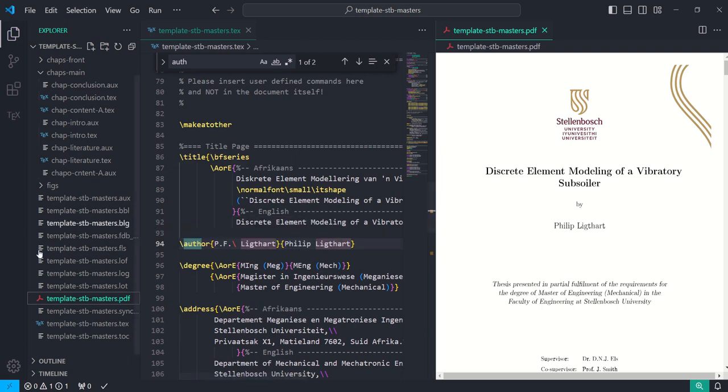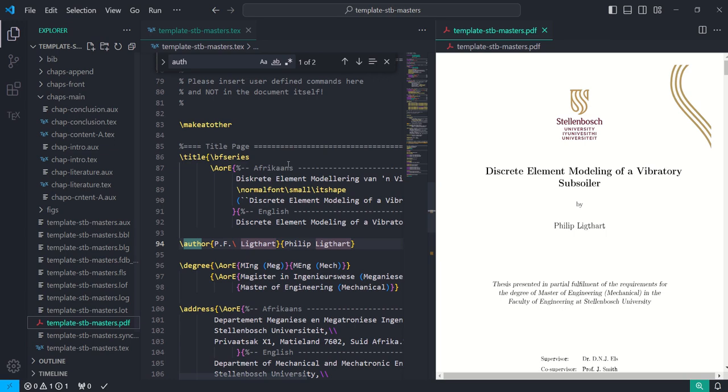Every time you build, it'll just remake those same files. It won't make an infinite amount, it'll always be those. So I usually just ignore it. Okay, and you can see that the author is now updated over here.